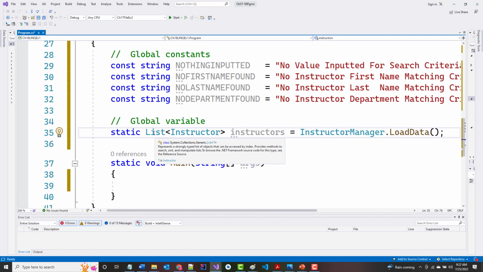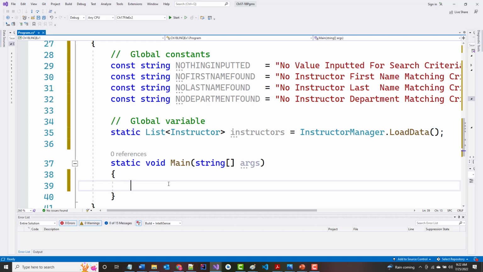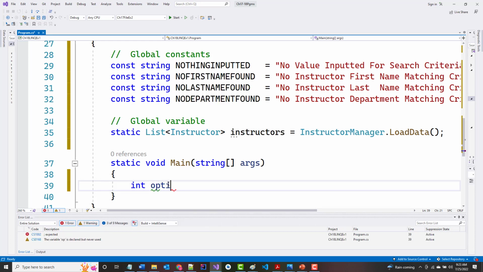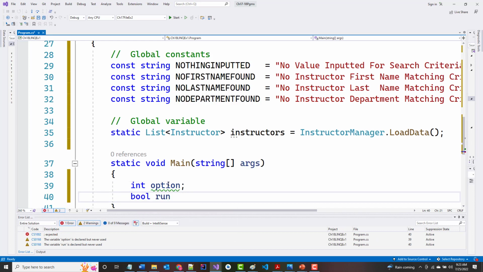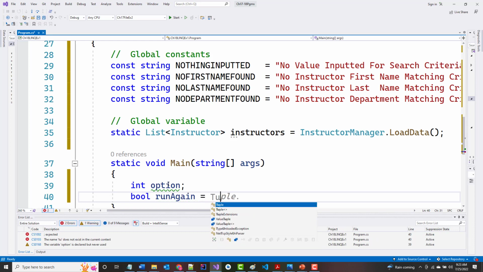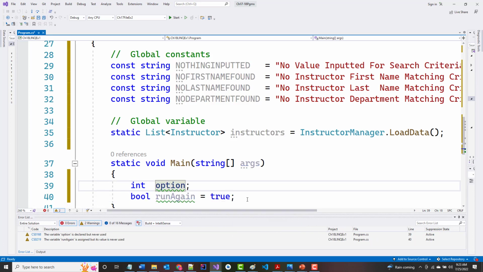So I'm in main. I'm going to try to write this program so that it is as modular as possible. So main is designed to be a driver. Rather than main doing a lot of work, it's going to call routines to do work. So int option, not even going to give it a value. Bool run again. Typically I call that keep going, but that's fine. I'm going to set that equal to true, meaning I do want to run the program again.